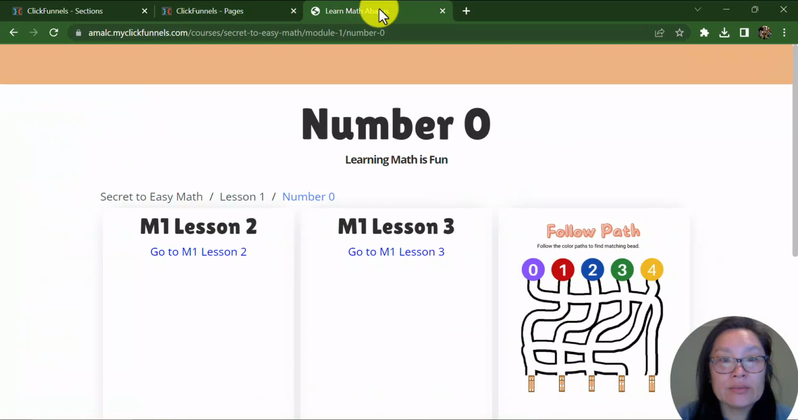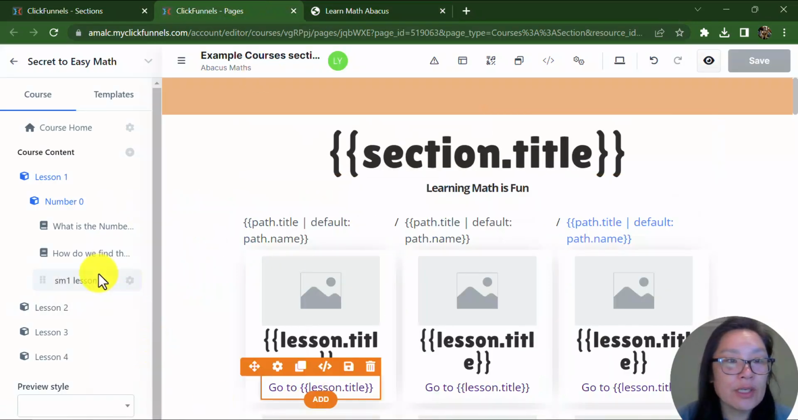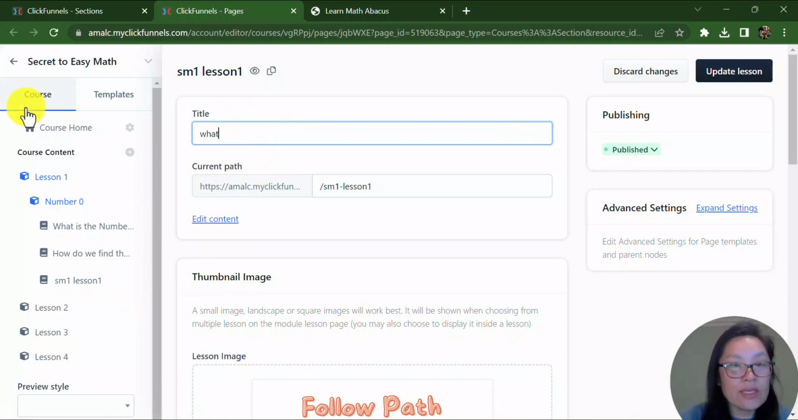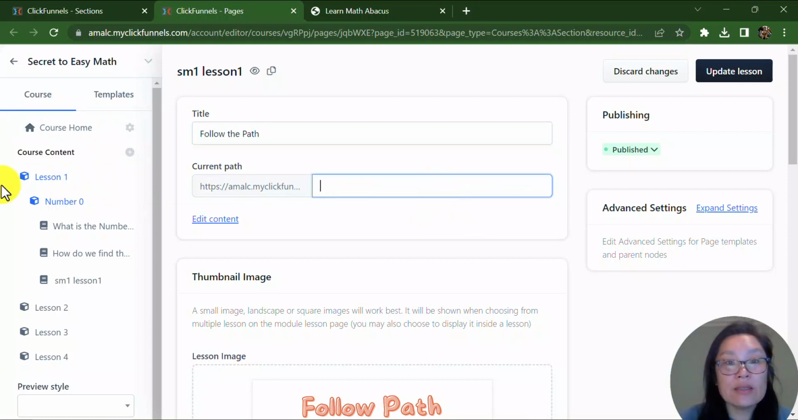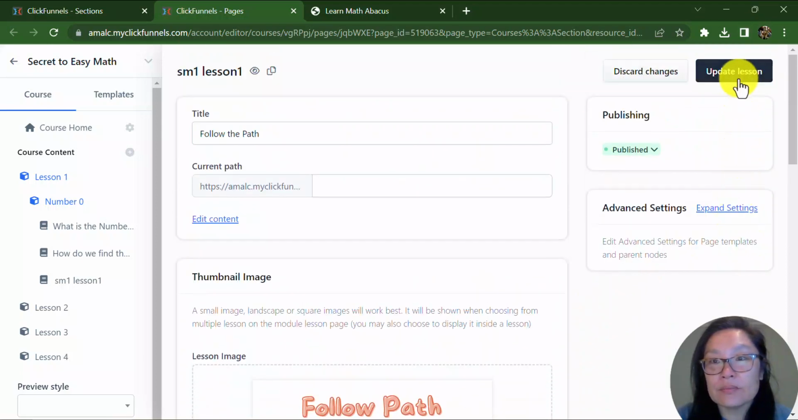So I'm back to here. And if I refresh, it will change. What is the number? That didn't change. How do we find it? Let's do this one. What is the follow the path? Follow the path. Okay? And then I'm going to delete it. So this one is just follow the path. And then I will update it.